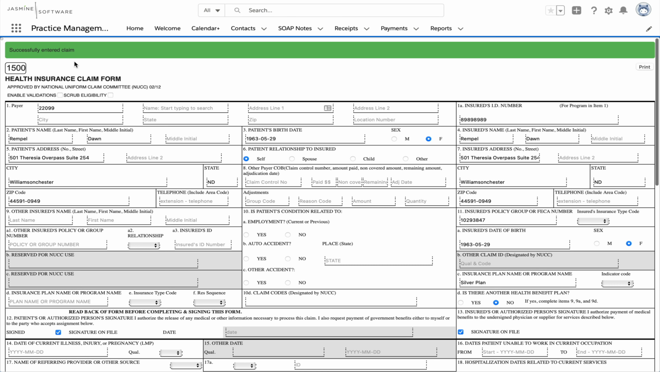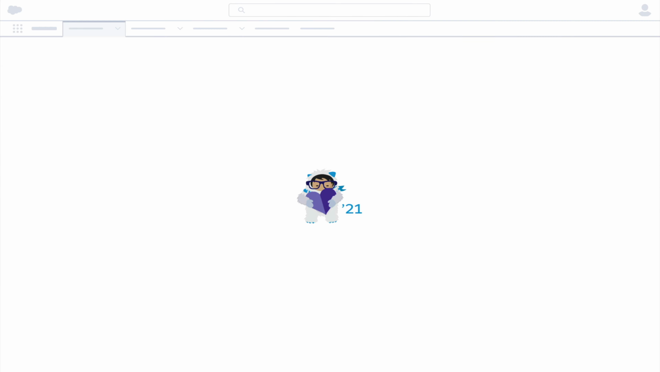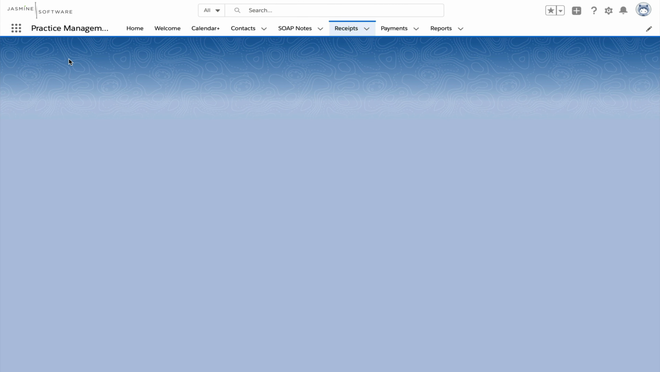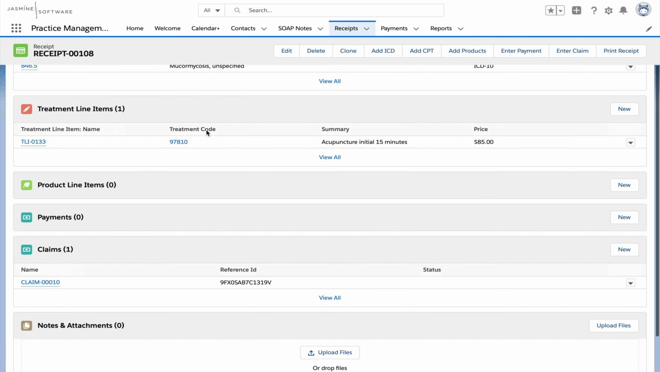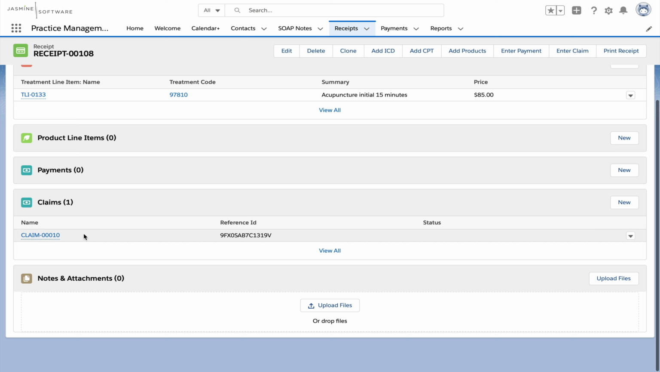Now that the claim has been submitted, we can go back to the receipt and refresh it. And back on the Related tab, we can scroll down to the Claims section, and you'll notice that the claim is associated with this receipt and there is no status here. When the claim is submitted, the insurance company will accept the claim into their adjudication process and their internal processes, and they will submit statuses back to Jasmine, and they'll update the status field here.